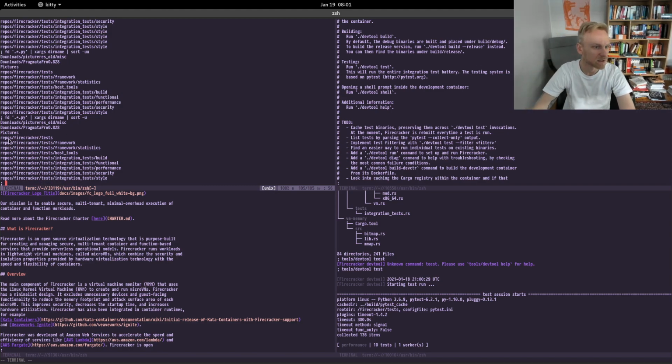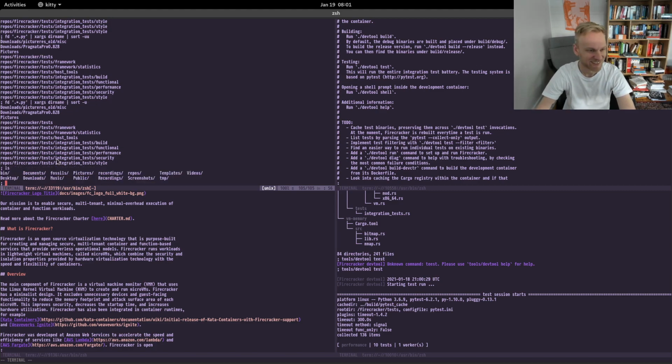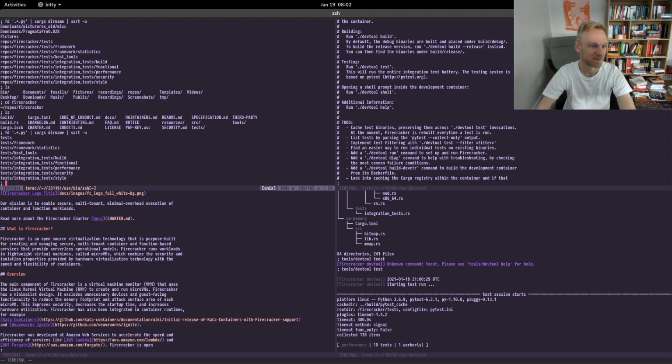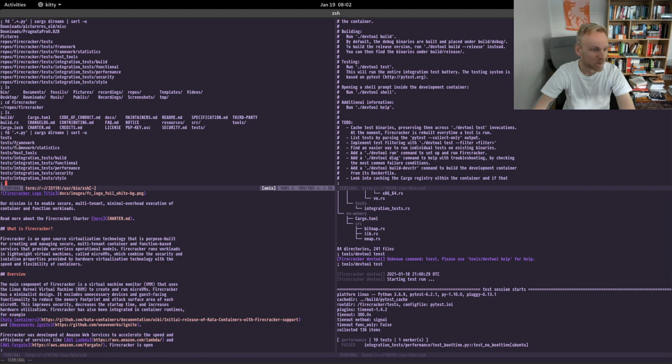Okay, so it looks like we've got, oh, okay, weird. It should be automatically putting me in this when I start a terminal, but in any case. So test frameworks and then statistics. So this integration test for performance, test boot time worked. Functional, performance, security, and style.